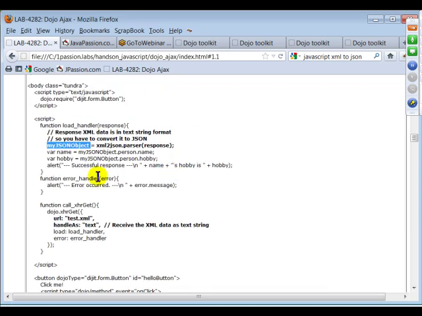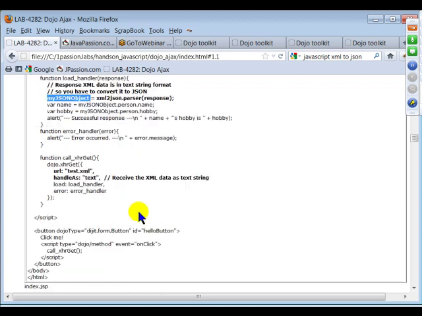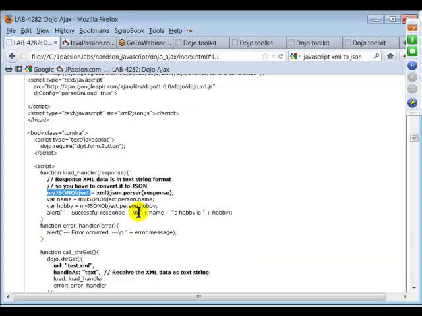Here we are involving three different formats. The server is sending XML data in the form of text. Locally, you receive it as text, but you want to convert it into JSON. So you call this XML to JSON parser method, and you get the JSON object. Hopefully that is clear enough.